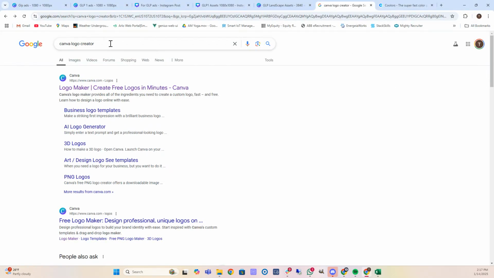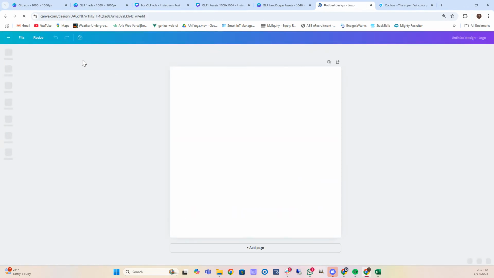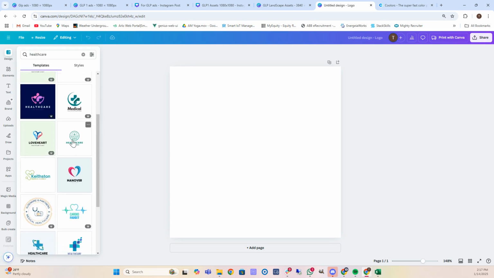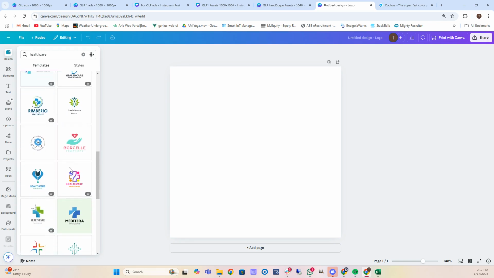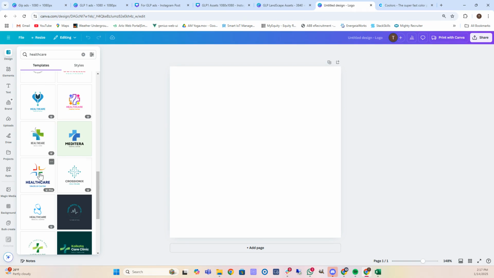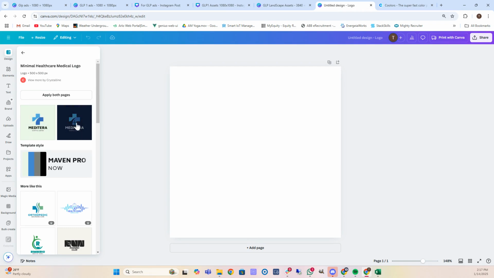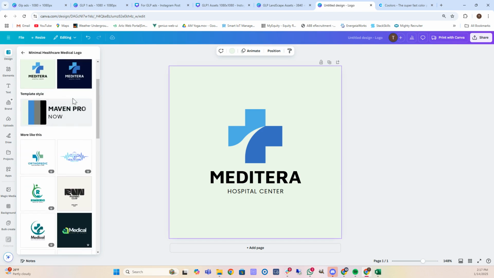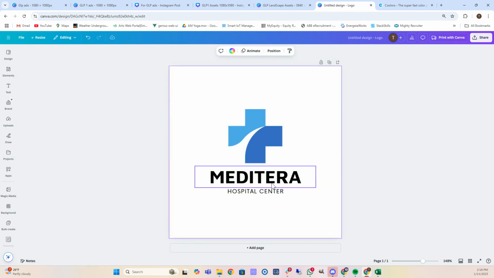If you search Canva logo creator here and you have an account, you can start designing a custom logo. And let's say that I want to do healthcare. Let's find something that seems pretty good for weight loss here. Oh, this is a good standard healthcare design. So let's go with that, and let's just make that background white to start with.